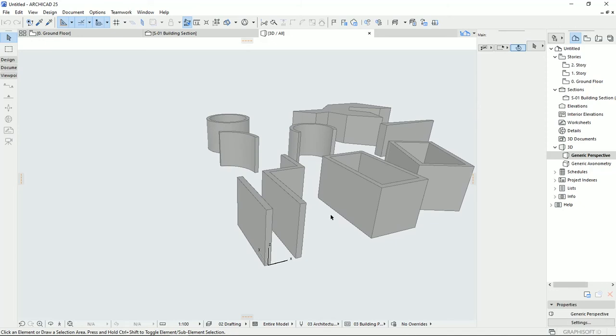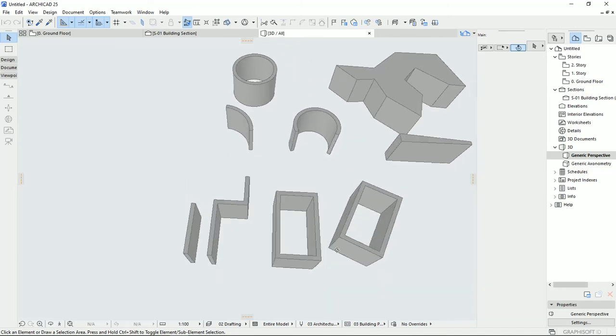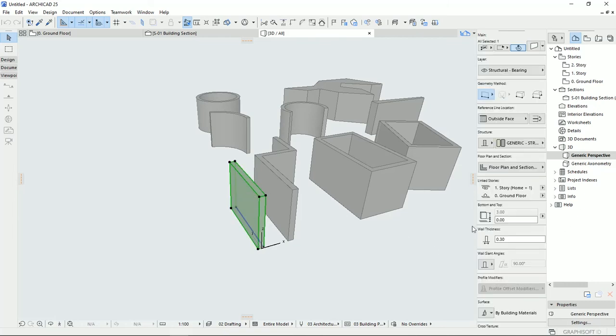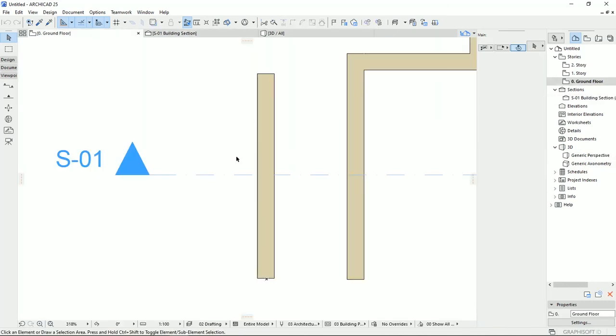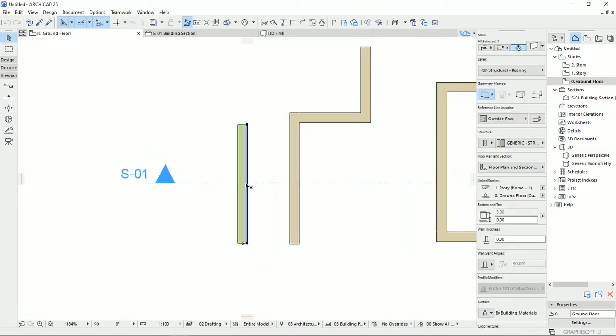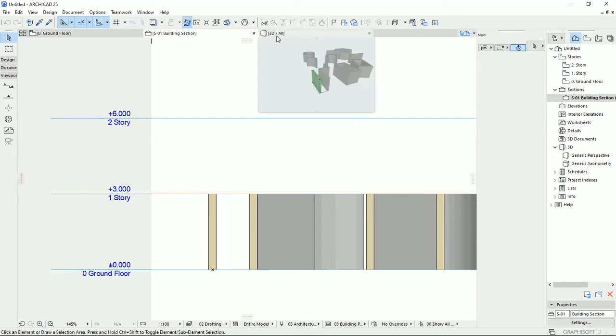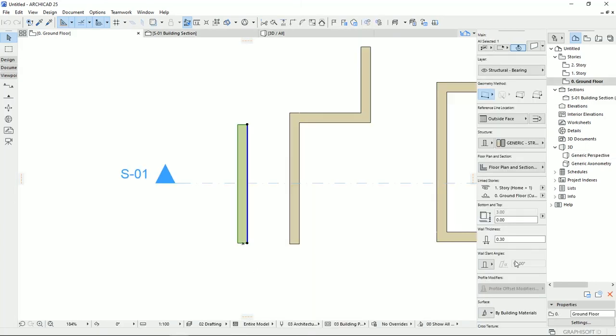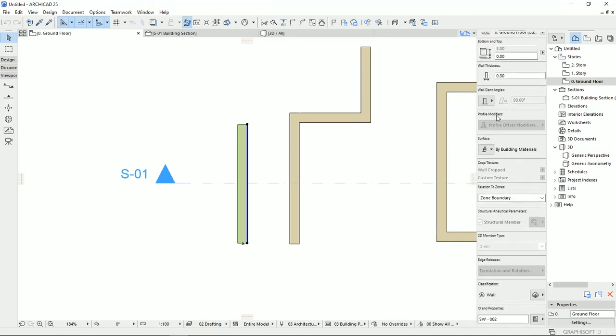This is the powerful point of Archicad that I love. You can do all the settings from any view that you can work with. It is not like if you draw a wall on the plan, you cannot change it on the section or in 3D view. The next setting is angle of the wall.